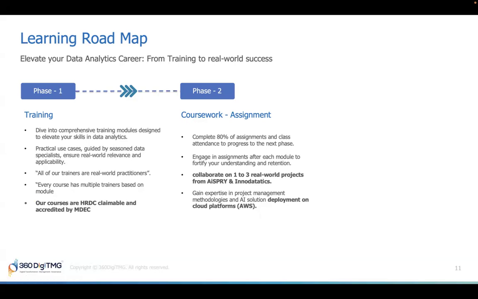Over here, apart from just giving you assignments and maybe a generic project, that does not happen. We give you live real world projects from AI Spry and from Innodatatics, which is a consulting partner of 360DigiTMG. So you get to work alongside the employees of Innodatatics on real world projects, which means you will gain expertise in real world projects. So it's not just some standalone project or random assignments, but you will be implementing your skills on live projects.